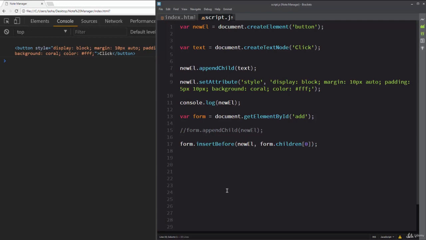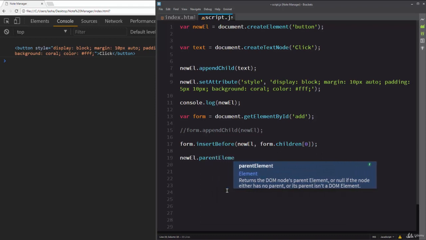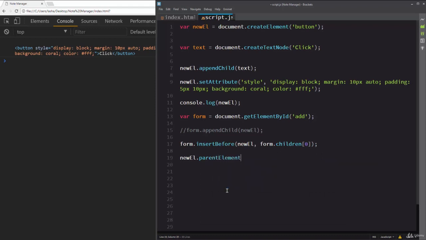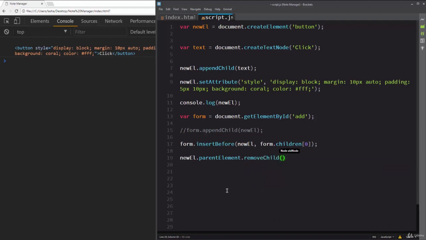Alright. The last thing that I'm going to show you is how to remove an element from the HTML file using JavaScript. For that we need to use the removeChild method, and in order to remove the element, first of all you need to access its parent. I'm going to remove the new element that we have created, so write newElement.parentElement. So we have access to the form element, which is the parent of the new element, and now we can use the removeChild method, write .removeChild, and inside the parentheses write as a parameter new element.